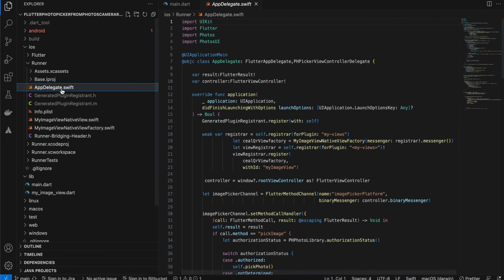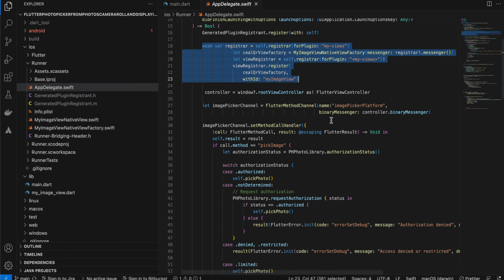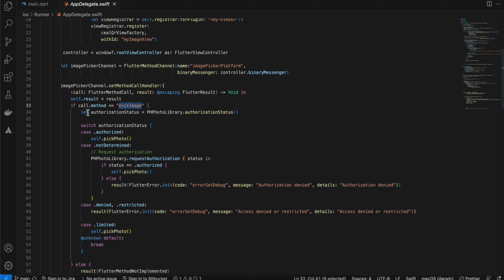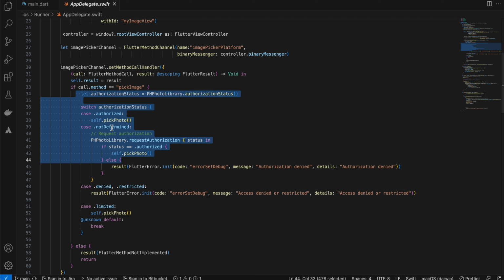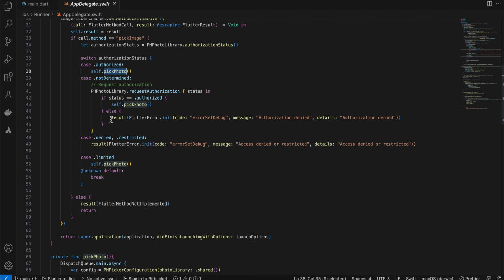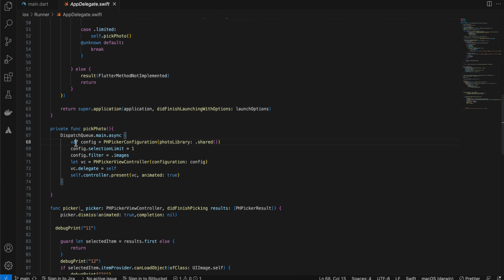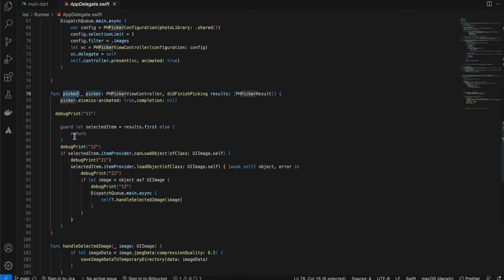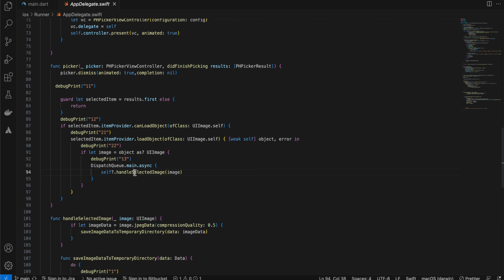And if you check my AppDelegate, I'm importing Photos and PhotosUI, and also extending PHPickerViewControllerDelegate. Here first I'm registering our image view. Next, I'm registering our method channel, and once pick image is called, we will first check for all the permissions. If all permissions are authorized, then I'm calling the pick photo method, which comes over here. As you can see, I'm picking an image, and once an image is picked, the callback comes over here. We will first dismiss the picker. Here we will get the UIImage for the image which we have selected, but we need to compress it, right? That's why I have created another method called handleSelectedImage.